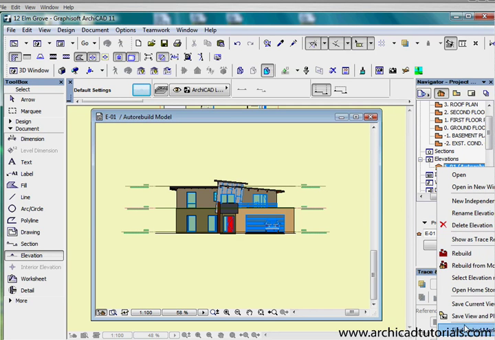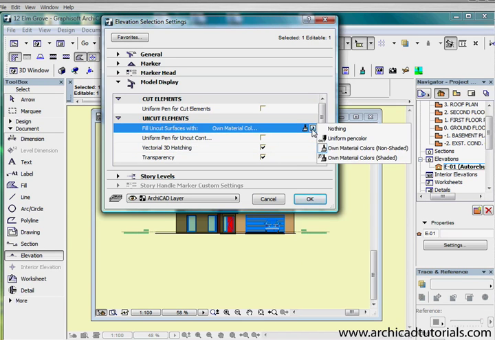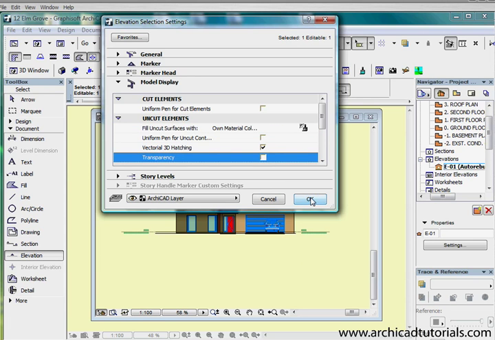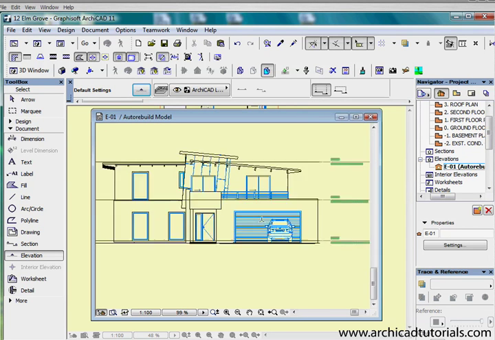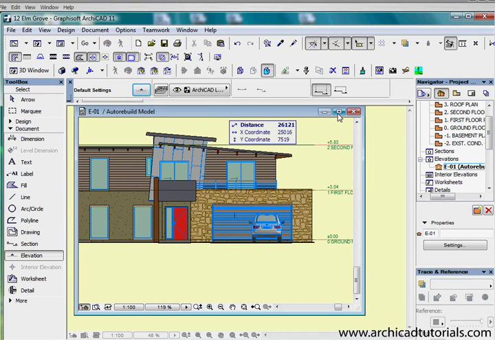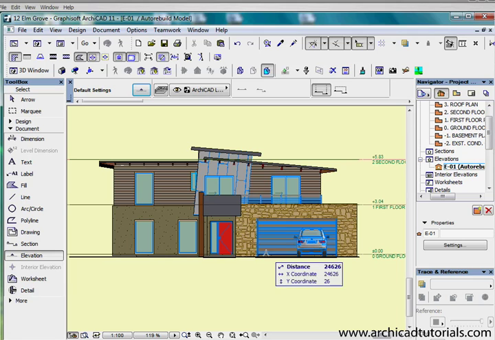If I right mouse click on it again and go to the elevation settings, this time I'm going to include the Vectorial Hatching. This time I'm going to use Own Material Colors Shaded and turn off the transparency, and I'm going to push OK, and it will rebuild again, and I'll see a bit nicer again. We can see even more color in the elevation.